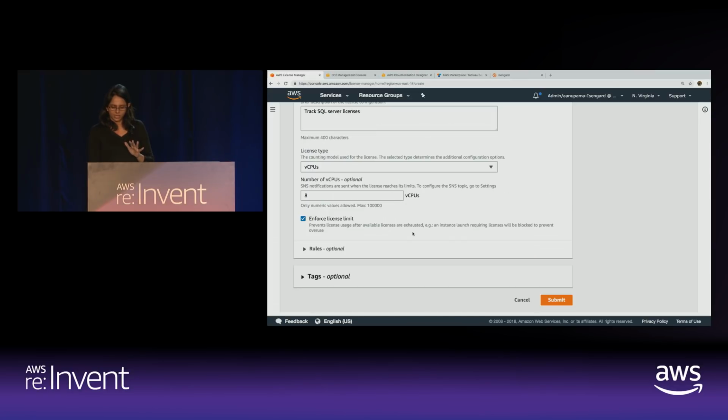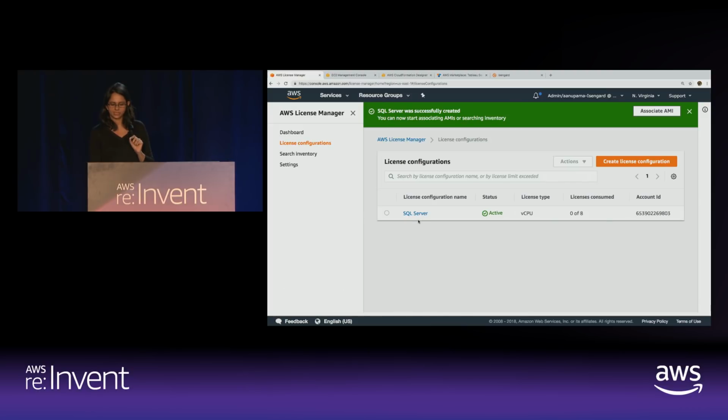I'm not going to configure any of those just to keep this simple, but typically we've seen that our license expert tells us that the minimum vCPU rule is something that people would like to configure. So with this, we will click on Submit. As you can see, the SQL Server license has been created here.